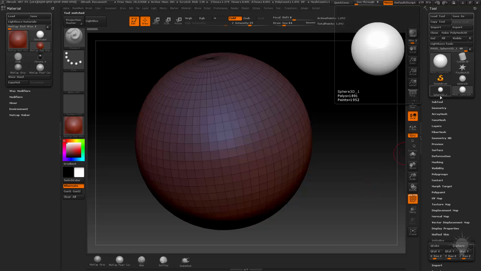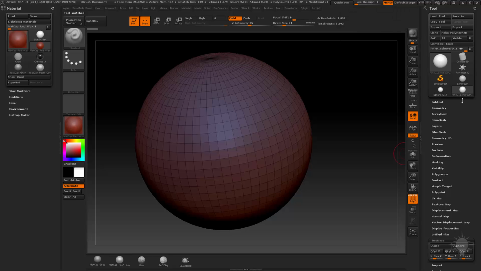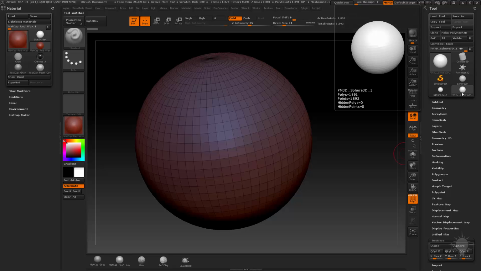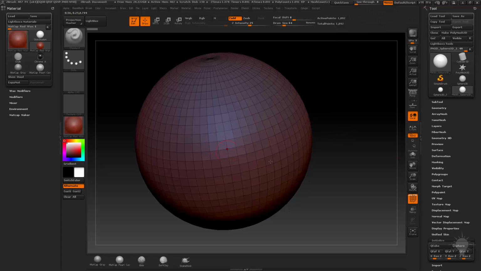So here's where it was named Sphere 3D 1. It is now a Make Polymesh, it's a Polymesh PM 3D Sphere 3D. You're also going to see it's changed color. That means it has a poly group assigned. We'll get to that in a minute. Don't worry too much about that. So we have polyframe turned on, and now when we click and drag on our object, we can sculpt on that.